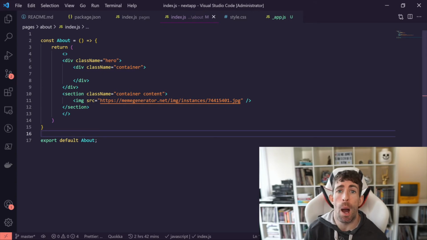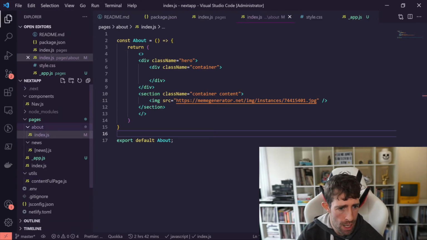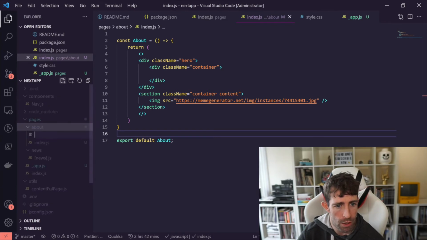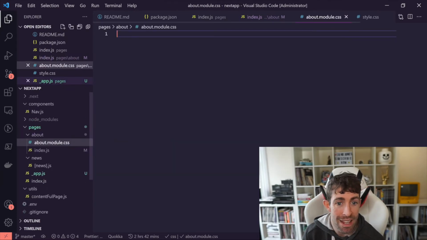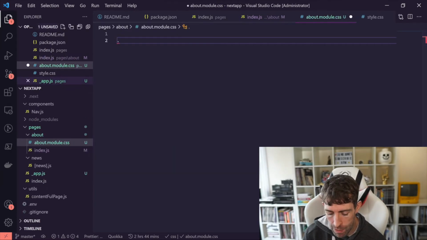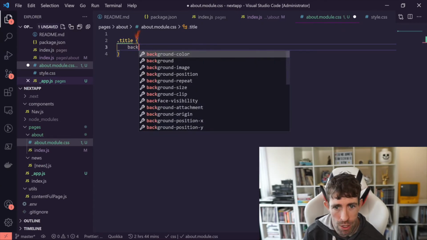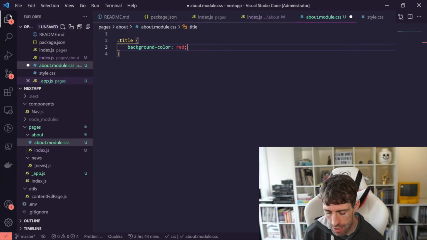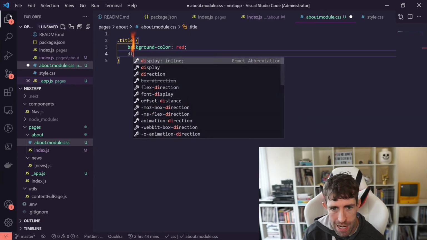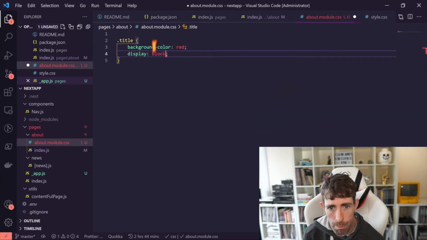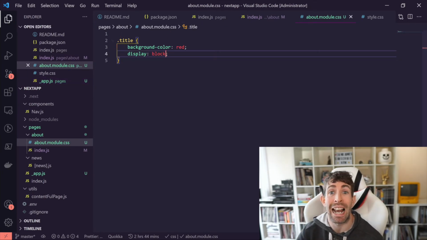So going back to our about page, what we'll do is open up our sidebar, and within our about folder, we're going to do about.module.css. Now in here, you're free to write in any CSS that your tiny little heart desires. So to make sure we're doing something which is obvious, just have a background red, and let's just display as a block, because displaying things as blocks is a classic.